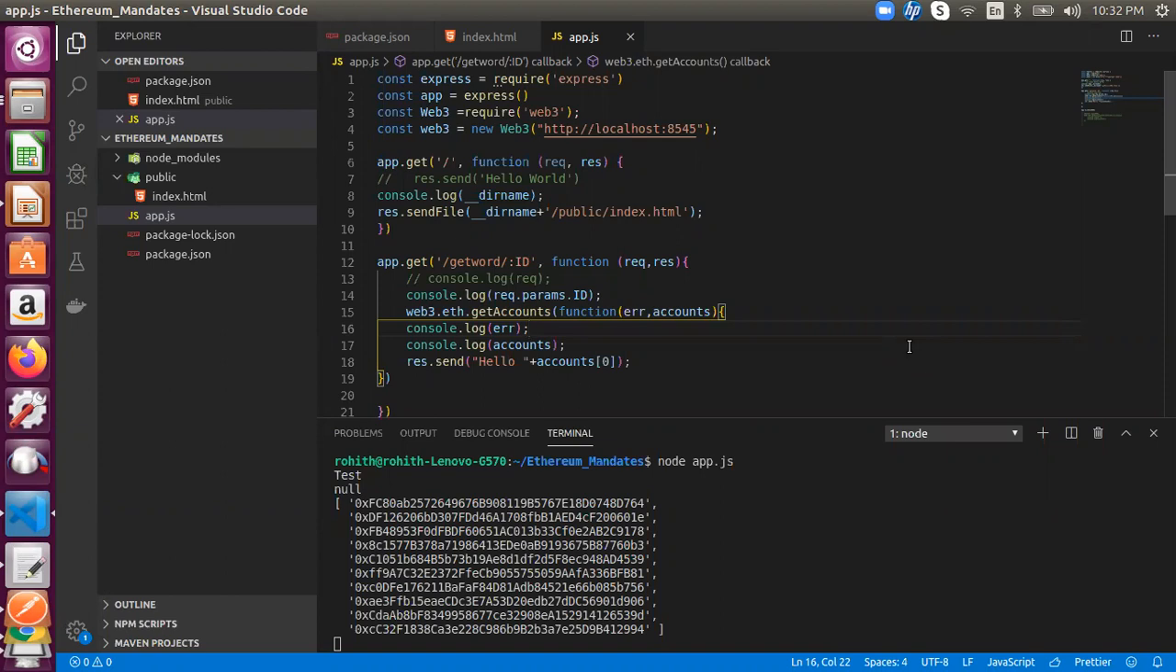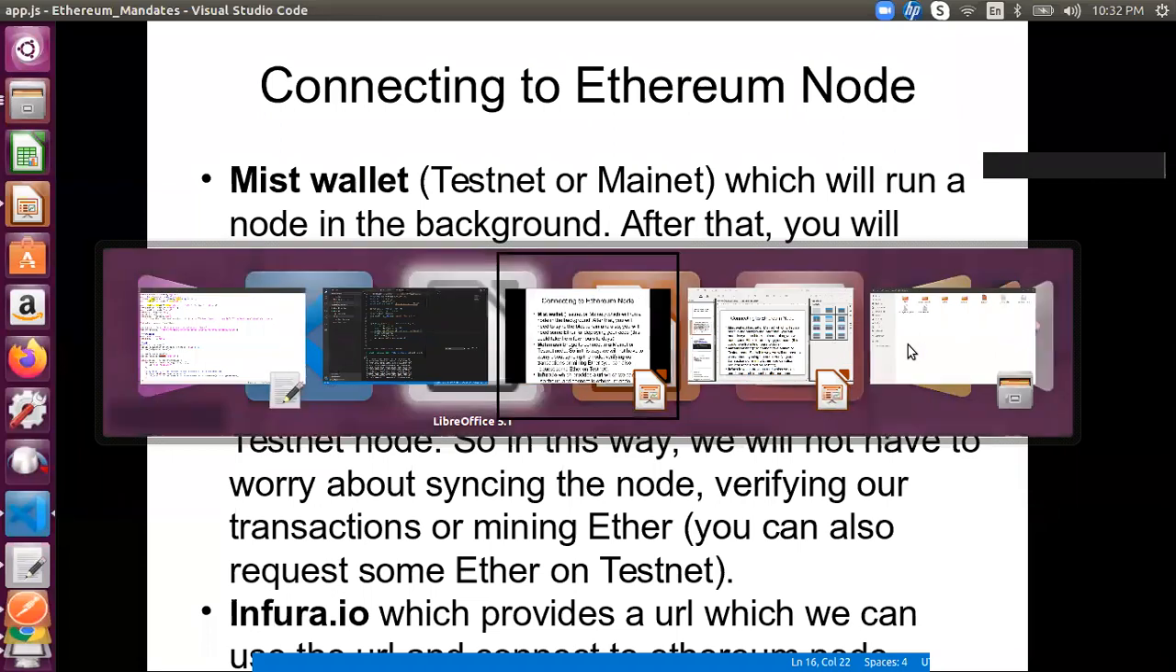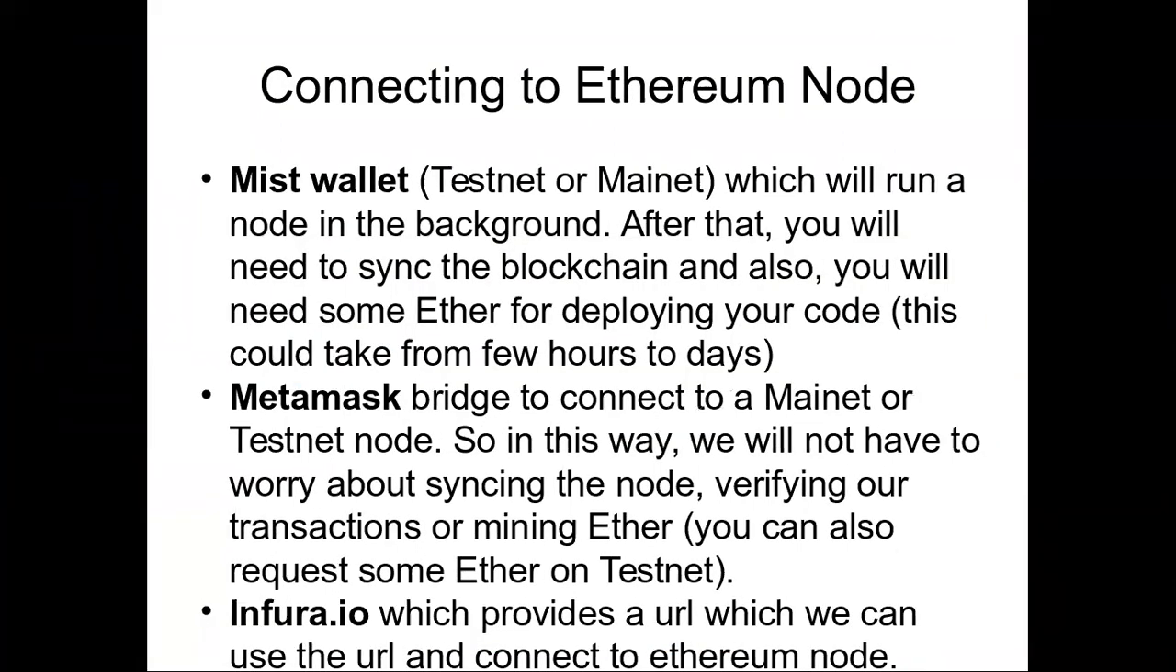Hello friends, now we are going to start the third video, where we are going to connect to the public Ethereum networks, test networks particularly. There are ways to connect to the public Ethereum networks. I'll briefly explain how exactly we can connect to a public Ethereum node.